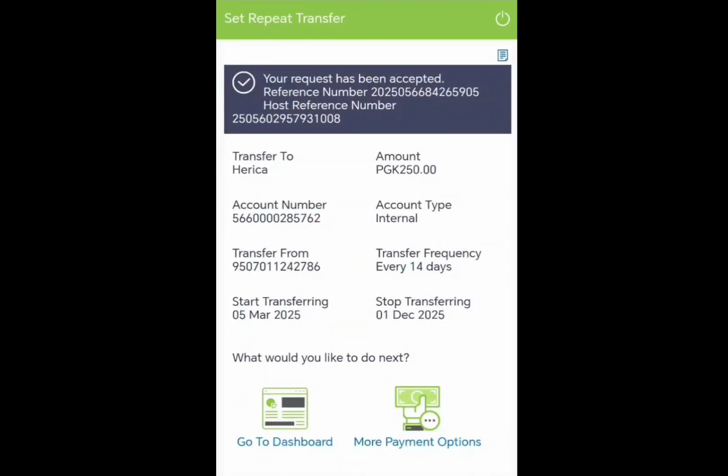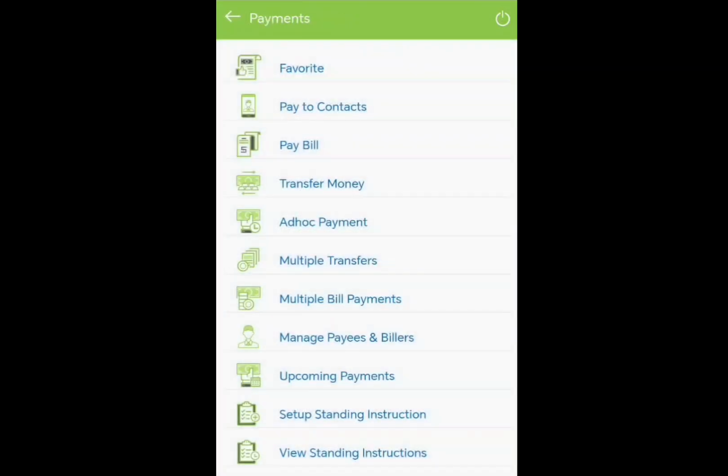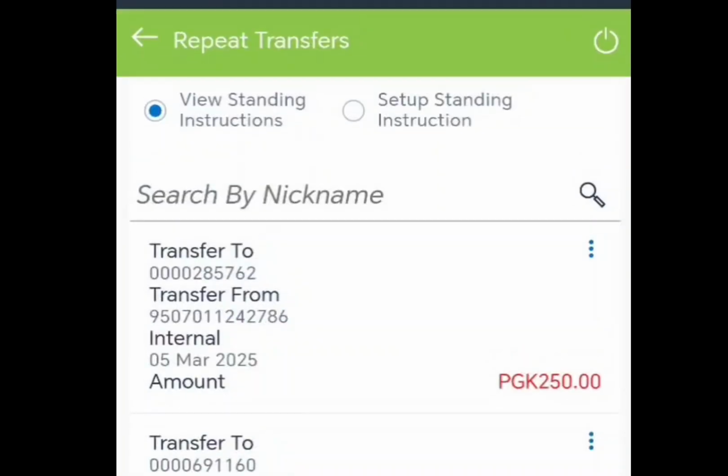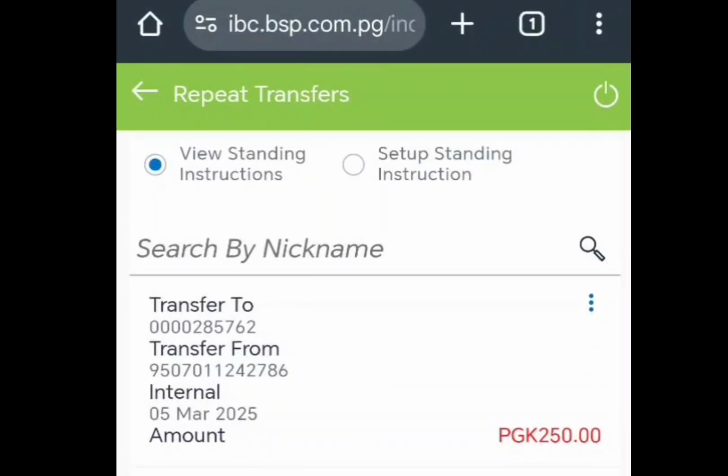Okay, to confirm it, we'll click payments again on the bottom right, and the last option where it says view standing instructions, I'll click this one, and you see 250 kina is already listed here. So that's how you can set up a standing order using the BSP Internet service.